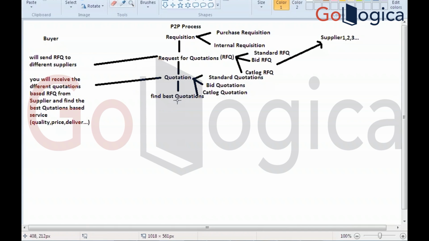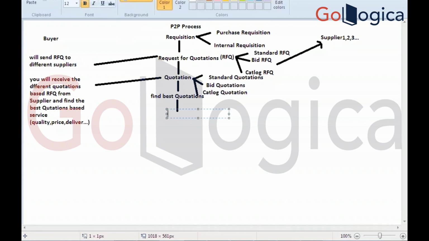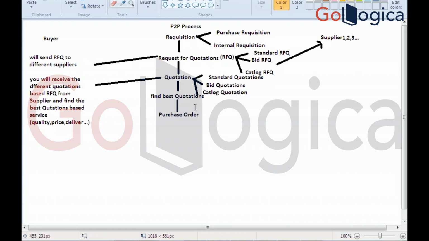Create the purchase order. You can create the purchase order now. Go and create the purchase order based on the requisition. Now you know whom you want to buy from, right? Okay. Raise the purchase order. So this is the purchase order.